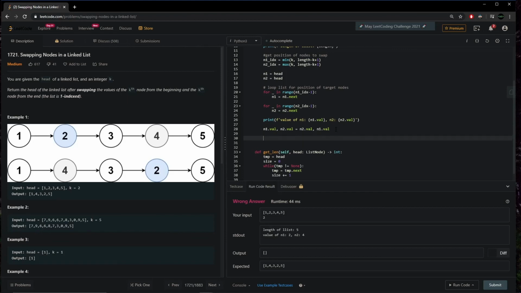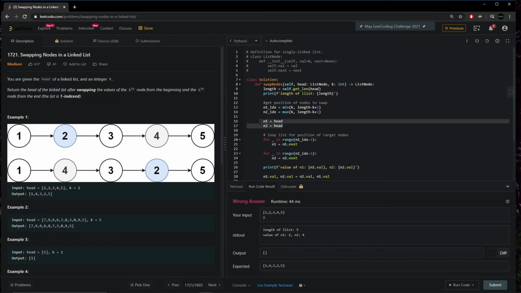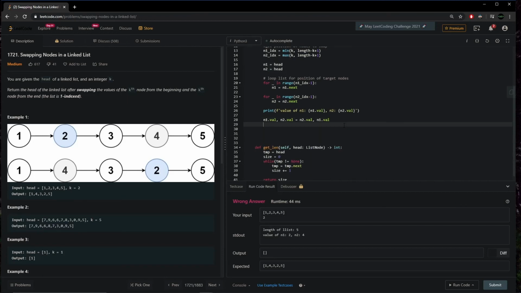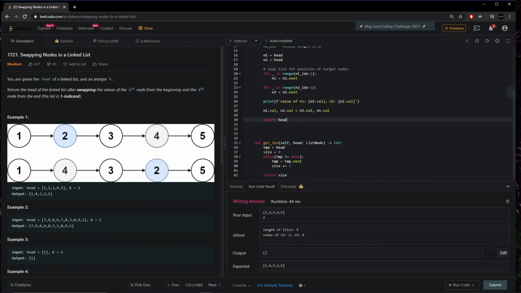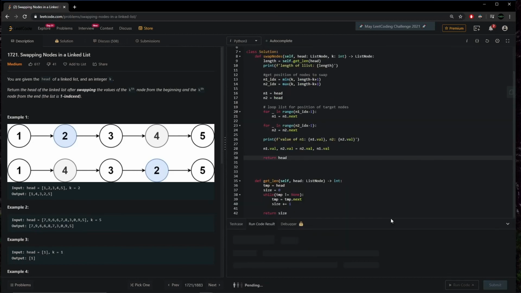And then lastly, all we have left to do is to return the head of the linked list. Since we are using pointers pointing to the head, we have never even moved the head of the linked list, so we can just return the head. So this is the code. I'll go ahead and run it.